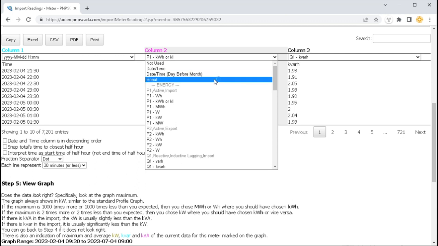Next we have meter serial. You can use this to import multiple meters using only one file. You just need to specify the meter serial on each line. Next we have the energy section starting with active import or P1. There is P1 given in watt-hour. Next is P1 given in kilowatt-hour. Then megawatt-hour. Then just watts, kilowatts, and megawatts.